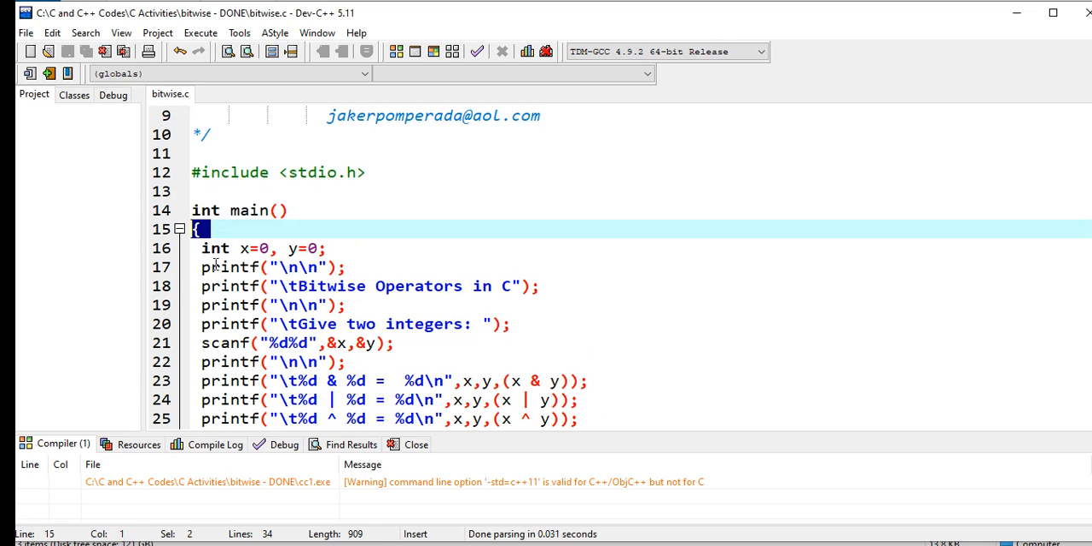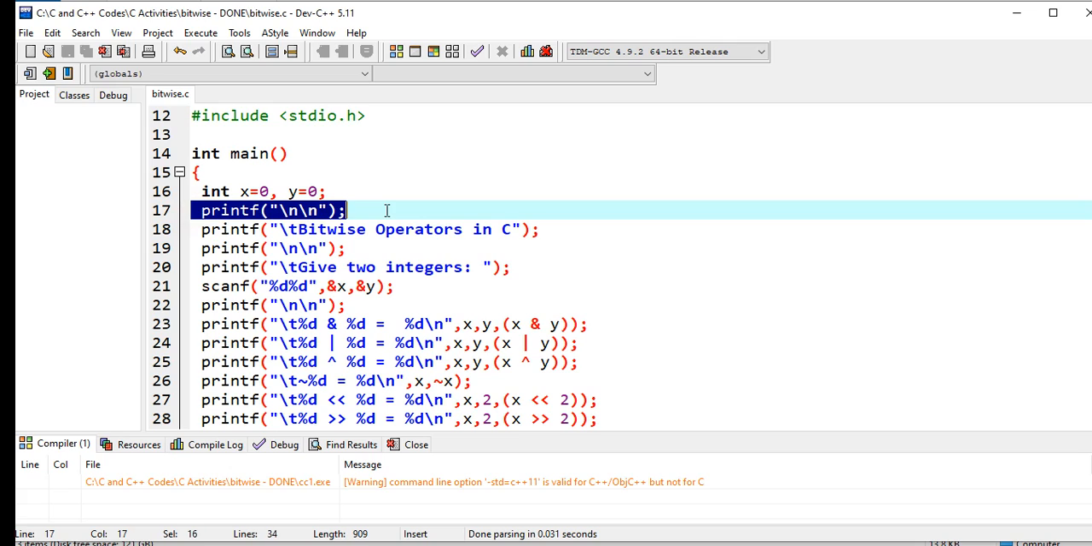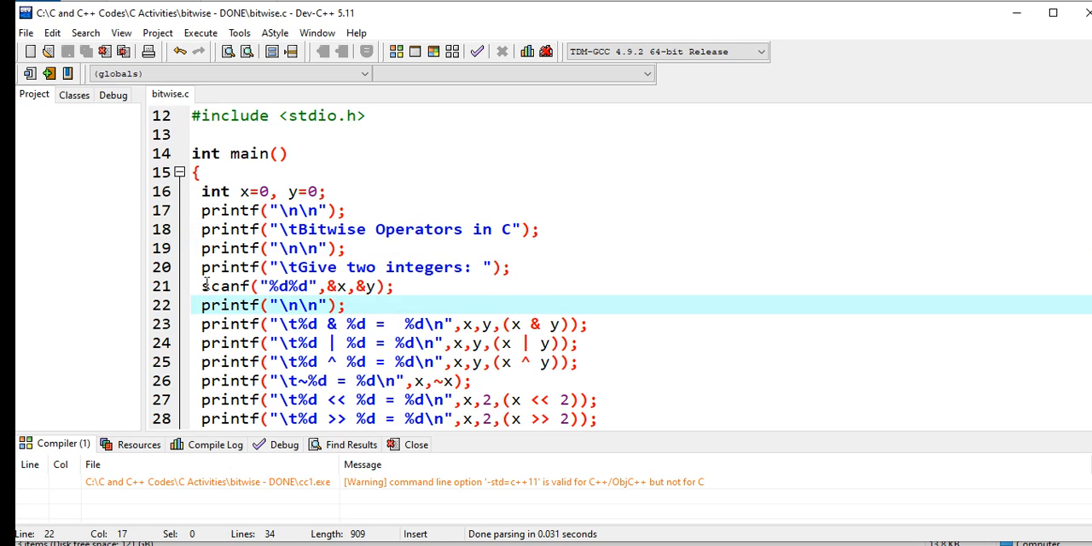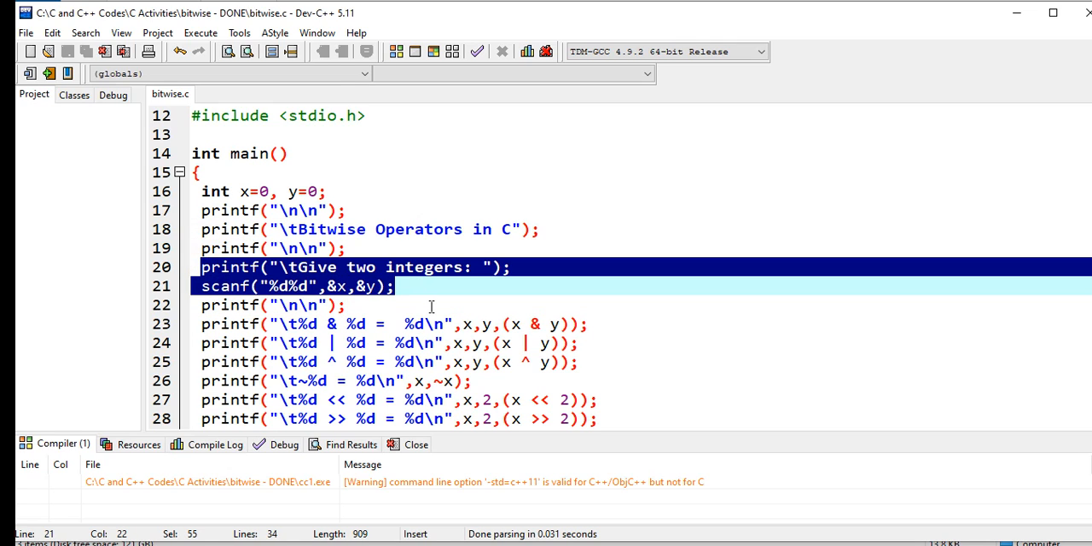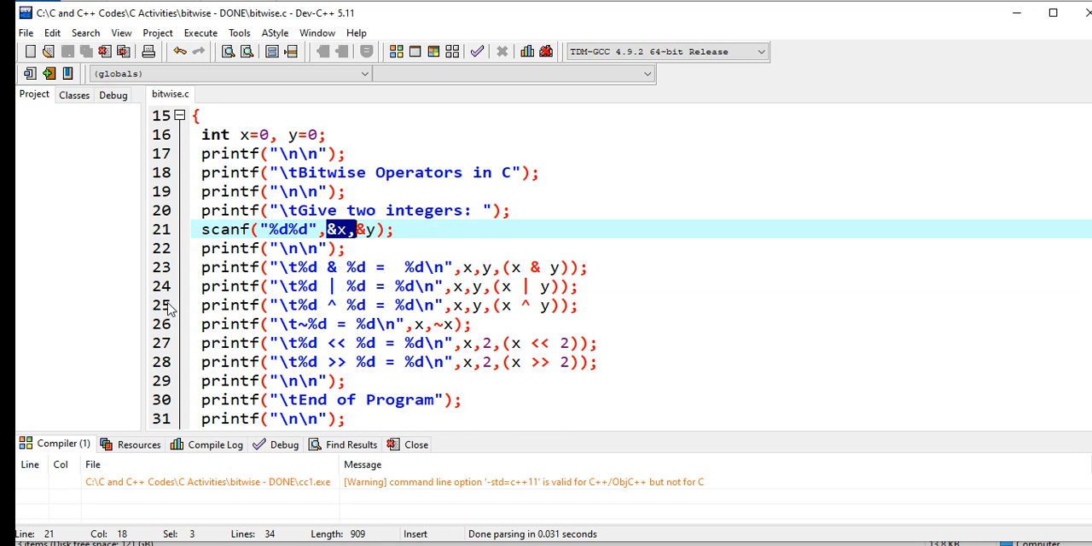We have declared x and y, two variables. Line number 17, we have a new line, and then the title of our program, Bitwise Operators in C. In this line of code, we are asking the user to give two integers that will be stored in our variables x and y.